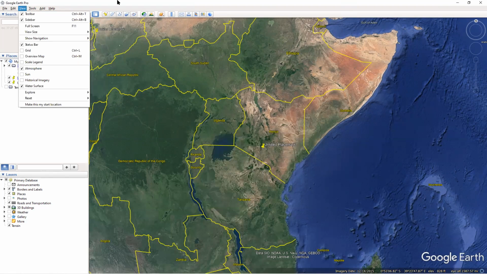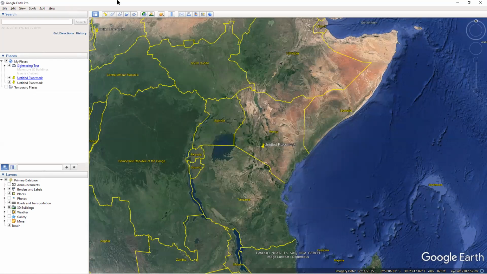Okay, I cannot change the size. So yeah, this is how it looks. We have the icons here. We have add placemark, we have add polygon as our second menu button. We have add path. We have add image overlay. We also have, you can record a tour.